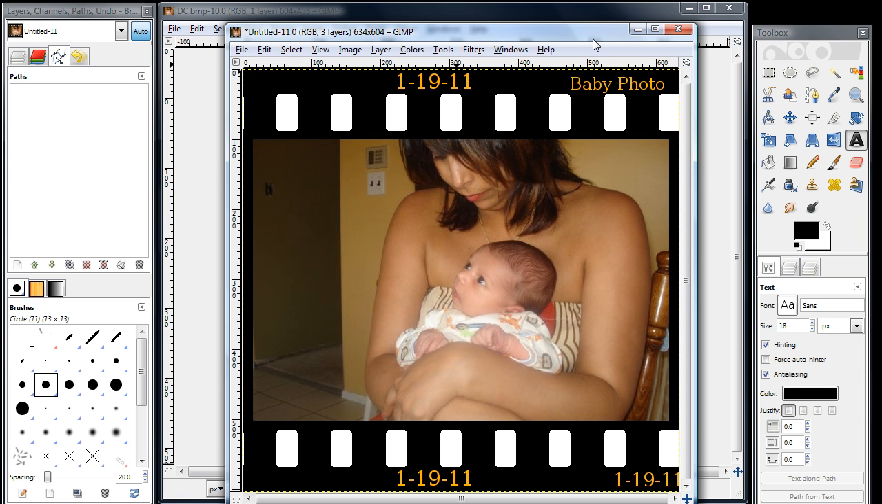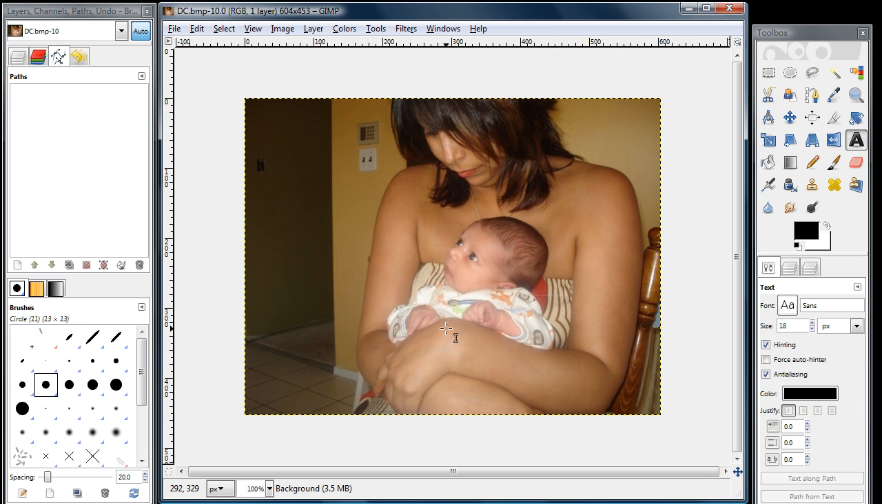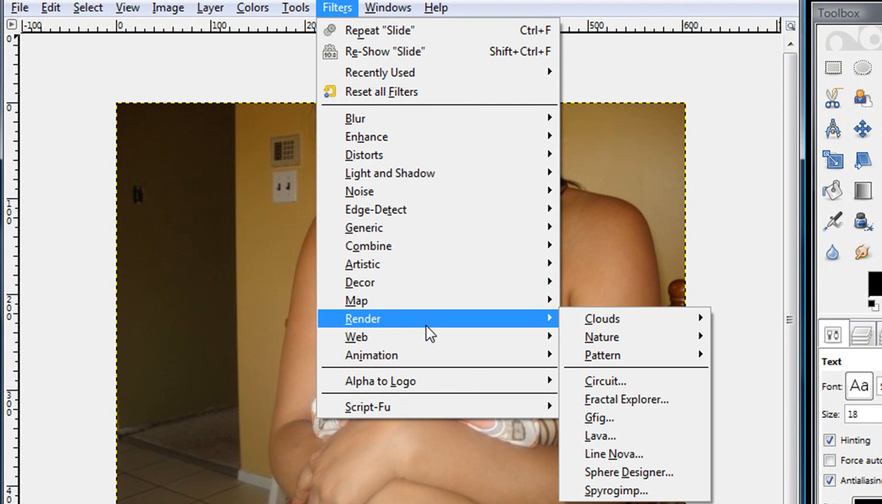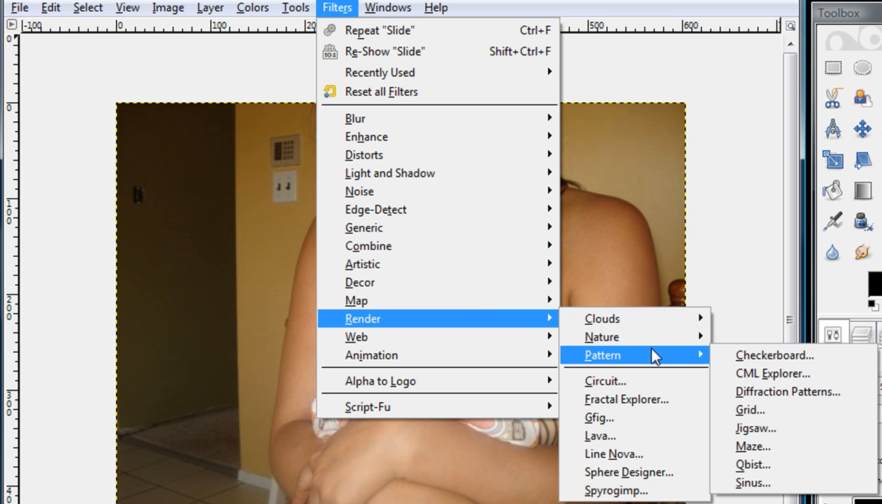The great thing about these is they are included in the program, so you can do these in a matter of seconds. And then the last effect I'm going to show you for today, let's go to Filter, and then we are going to go to Render, and Patterns, and then Jigsaw.